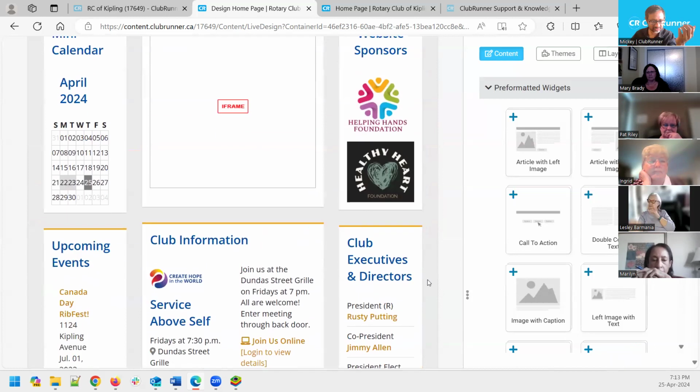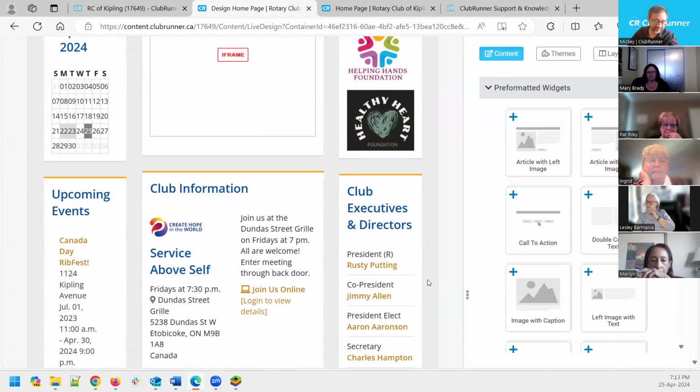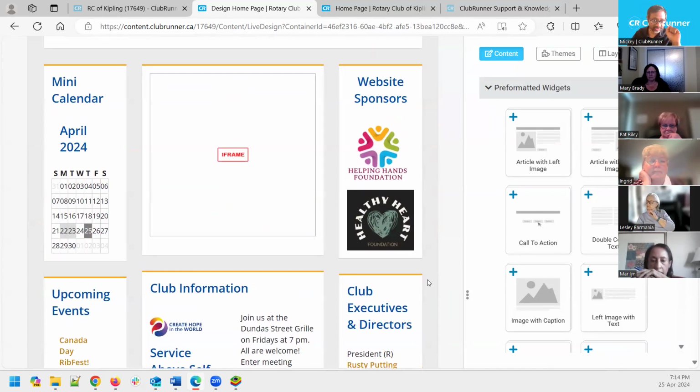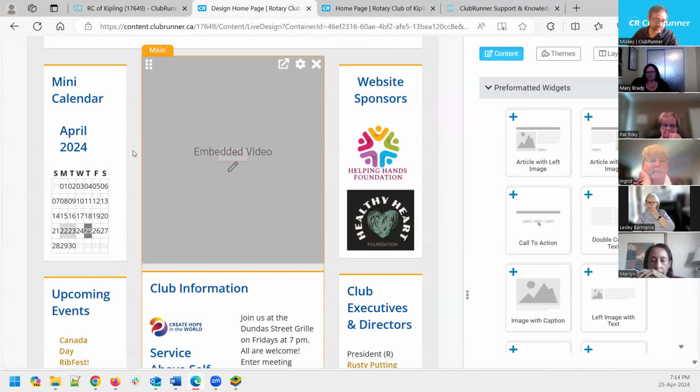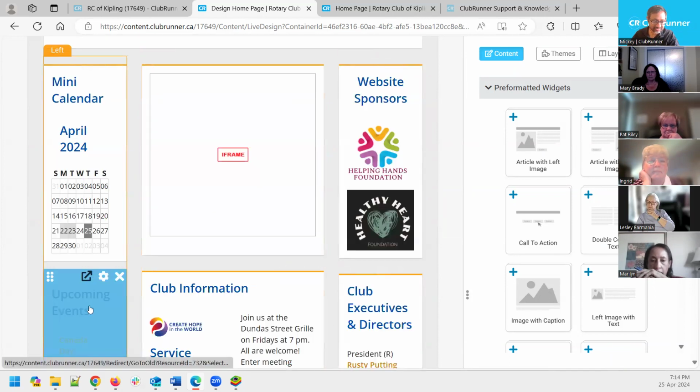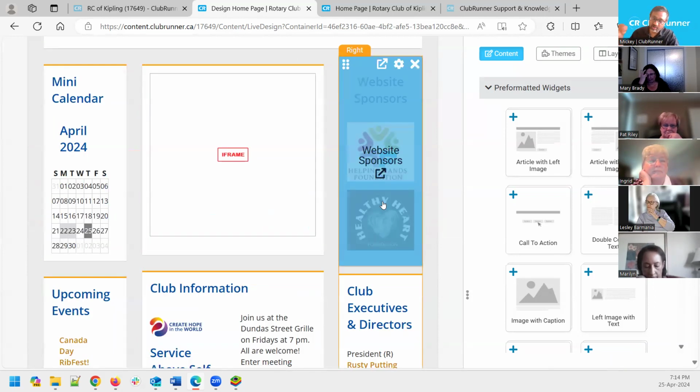I'll just scroll down very slowly. You can see there's all kinds of boxes on your homepage. Every individual box is called a widget. Here's 6 widgets. 1, 2, 3, 4, 5, 6. That's 6 widgets. A widget is one block of data. If you think of your homepage as a jigsaw puzzle, then widgets are all your puzzle pieces.